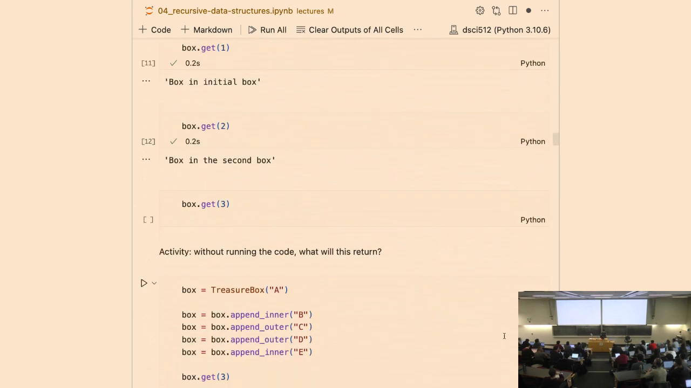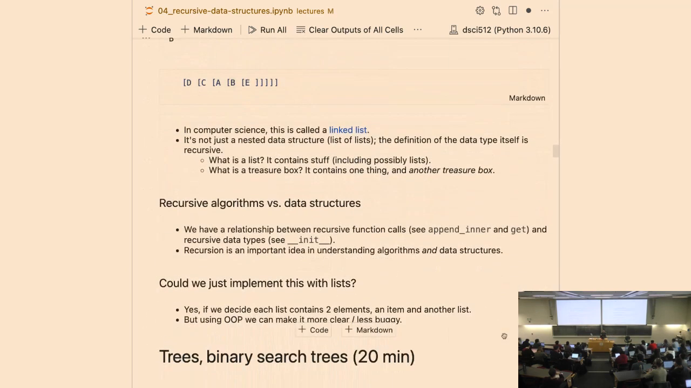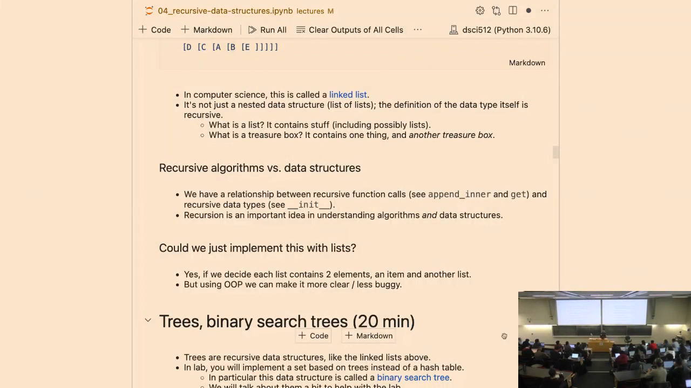Okay. Any questions so far? Before moving on to the next section. All right.